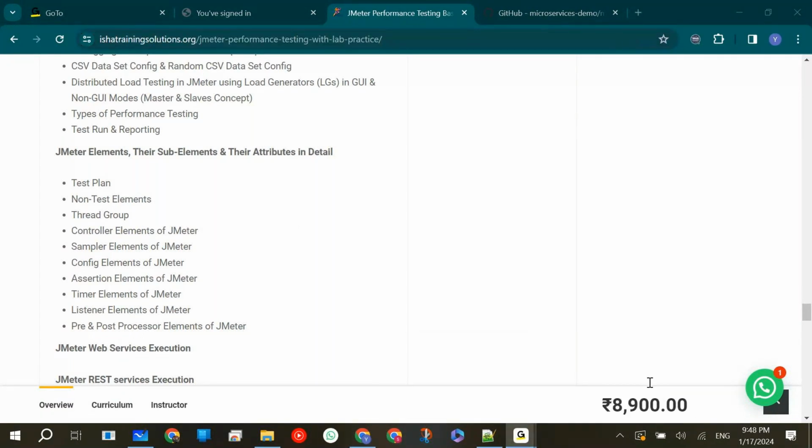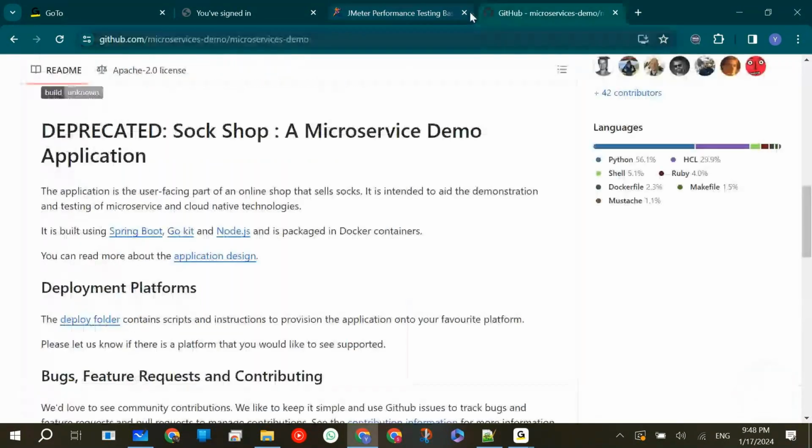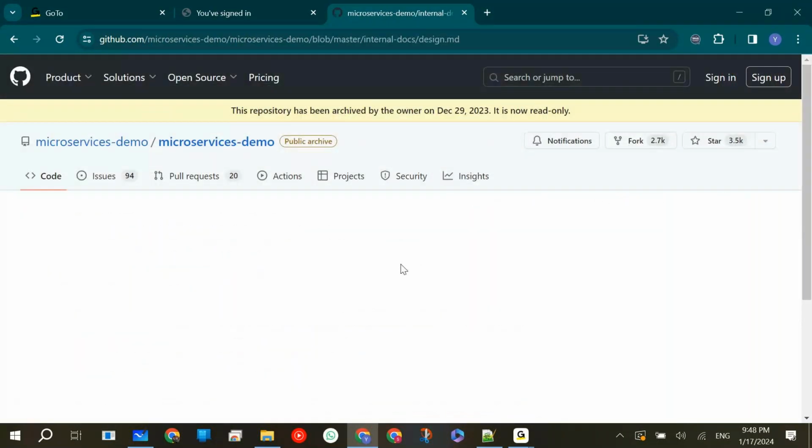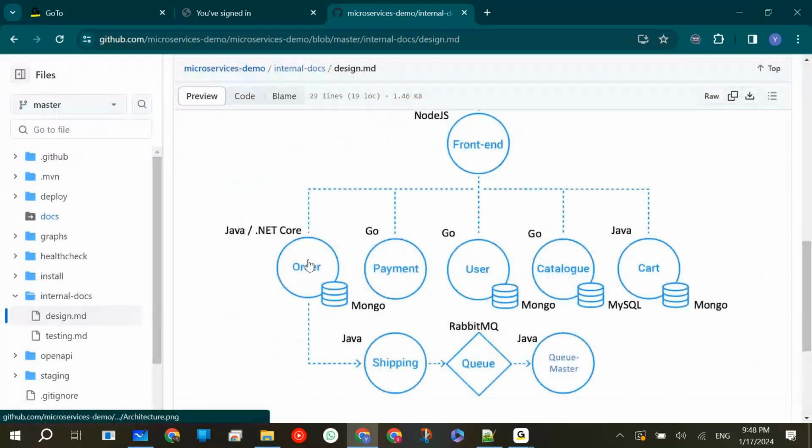I'll put it in the chat. Better, I will put the content here and also the link, so you can refer to this link also. The important thing here is this is the demo application which we will use. It's an e-commerce based application, and it is a microservice based application again. So you have different microservices like order, payment, users, catalog, cart, and all. We'll be using this for our testing to understand how you do an end-to-end test.